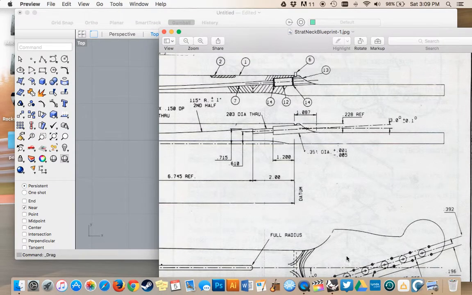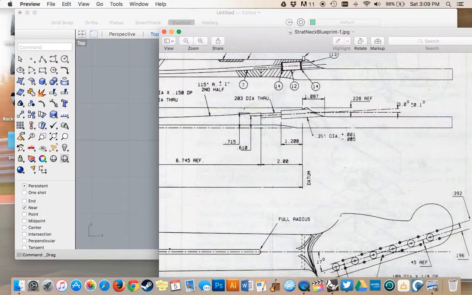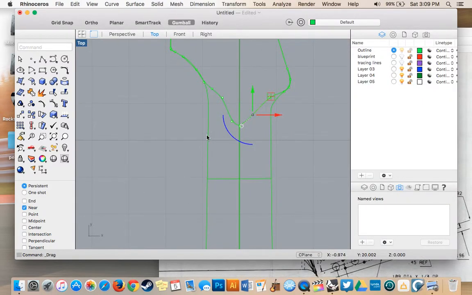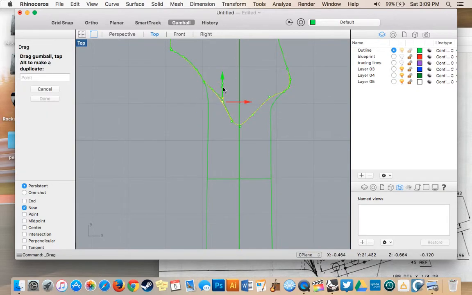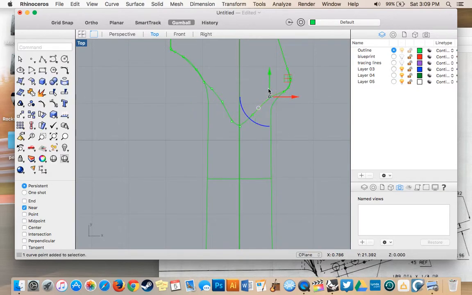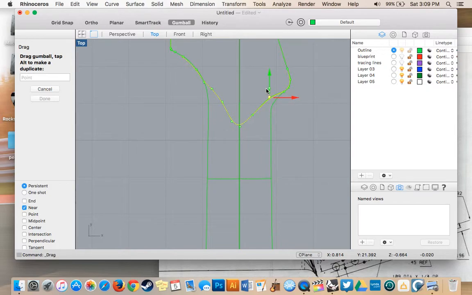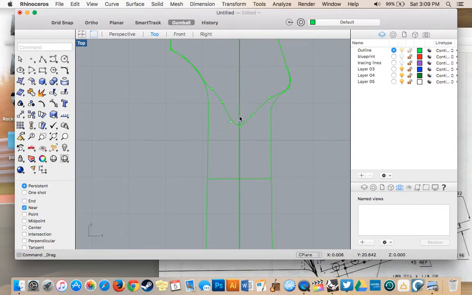I'm going to use our blueprint as a reference here. So basically we're creating this section here right now. Alright, so I like the way that looks.